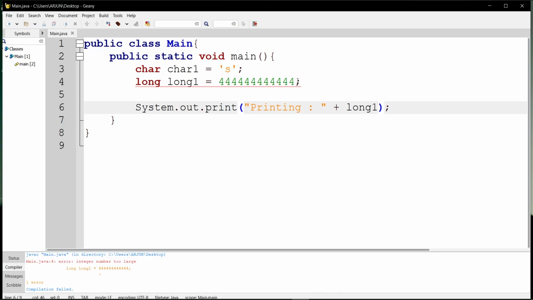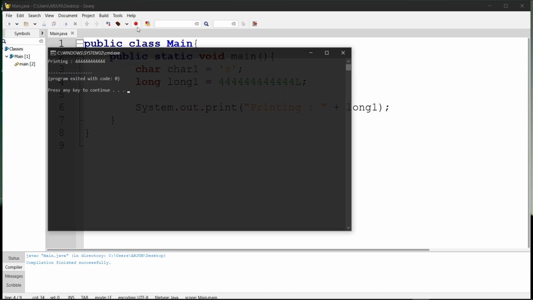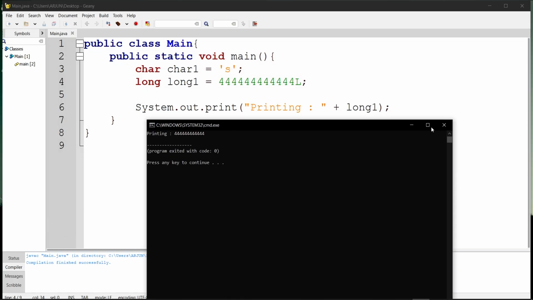So how do we inform the Java compiler that we are actually writing a long value? After our value, we have to write a capital L. Now the Java compiler knows that this is actually a long value. Let's run it. So it is printing fine.